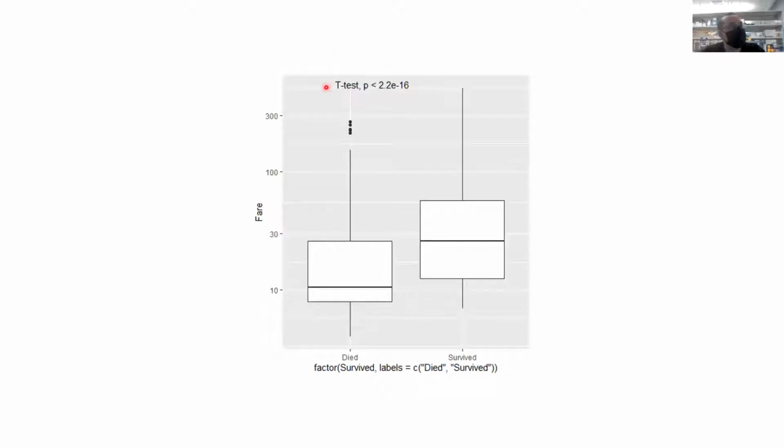And if we do that, it'll display at the top here that it did the t-test, and the p-value is smaller than 2 times 10 to the minus 16. So very significant by almost any standard that you could reasonably have. We can be very confident that there is a difference in means here.